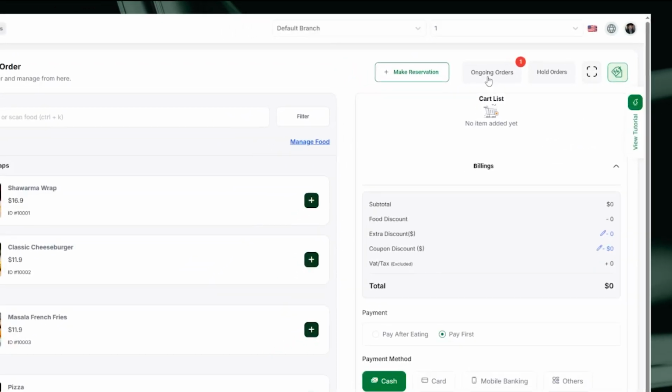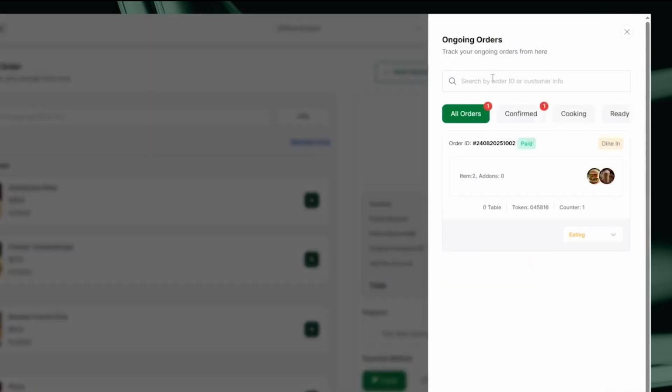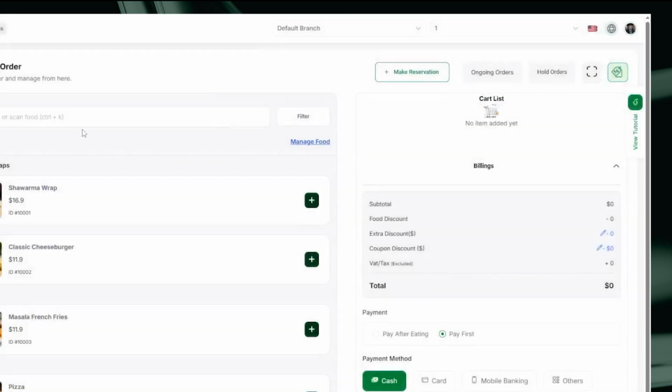At the top, you'll see notifications for ongoing orders. Clicking here shows all current order details. If I change the status from eating to completed, you'll see the order disappear from the ongoing list. Similarly, held orders can be tracked through the Hold Order button. You can also expand the POS to an enlarged view or manage coupons and discounts directly from here.